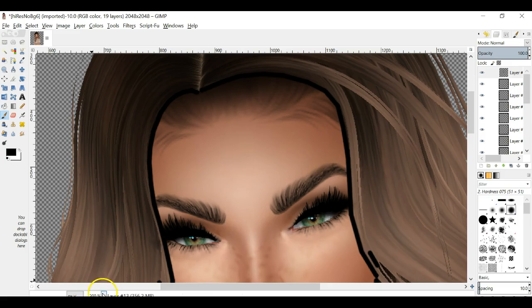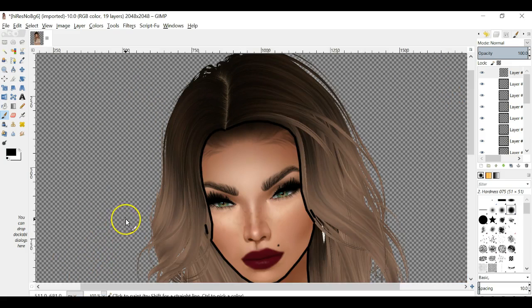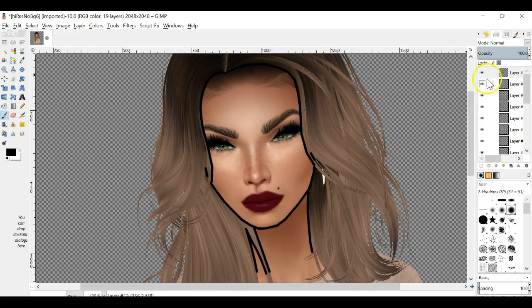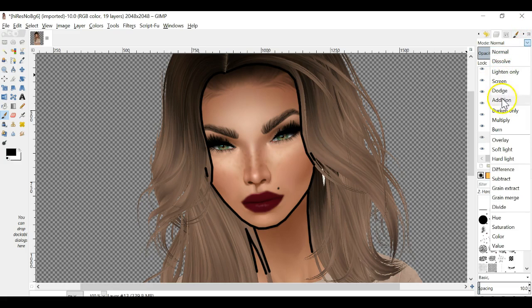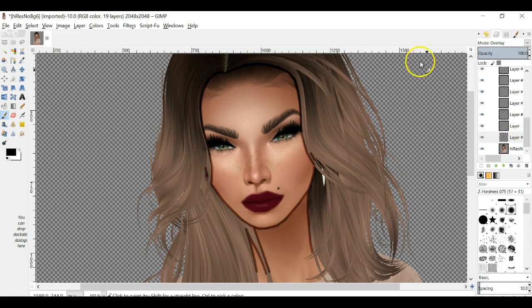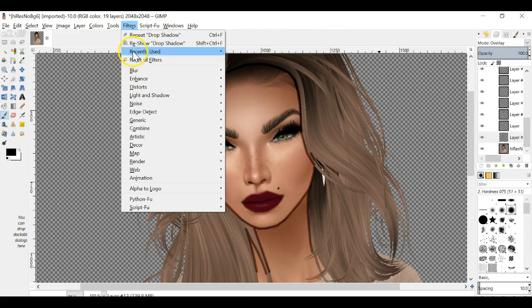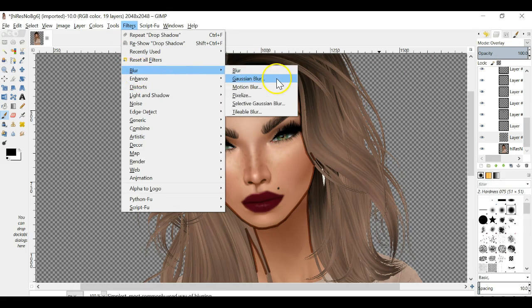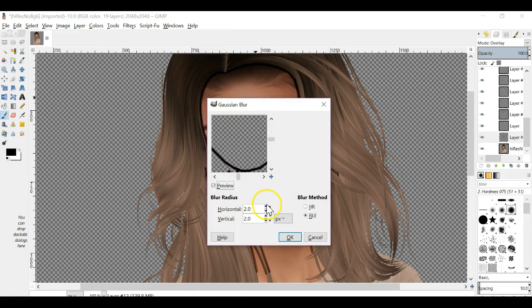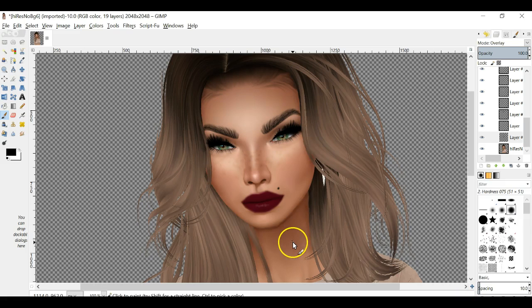Now, I'm going to zoom out just a tad bit. Now you see, right now it looks kind of funny. And I'm actually going to move this all the way down here to this bottom. Now let's set this to overlay. Let's go in here and we're going to go to blur and Gaussian blur. Let's blur this out. And bam.